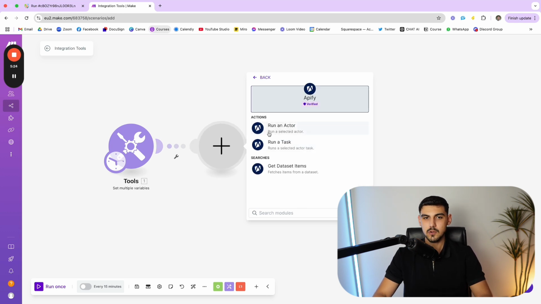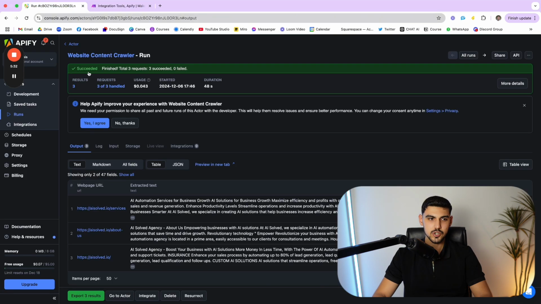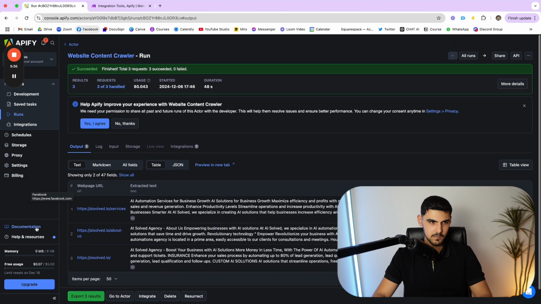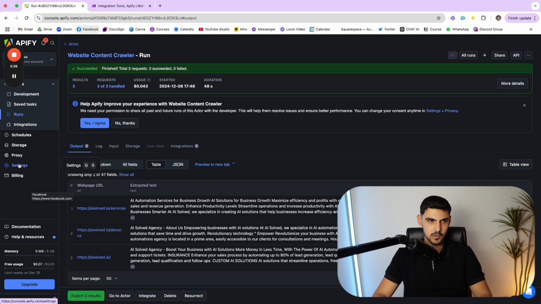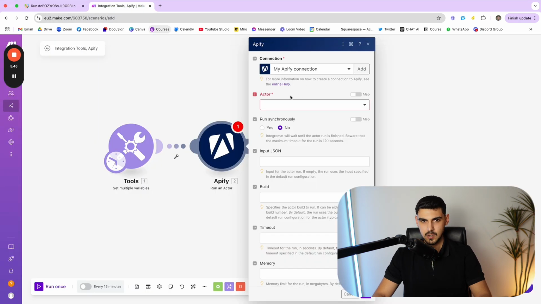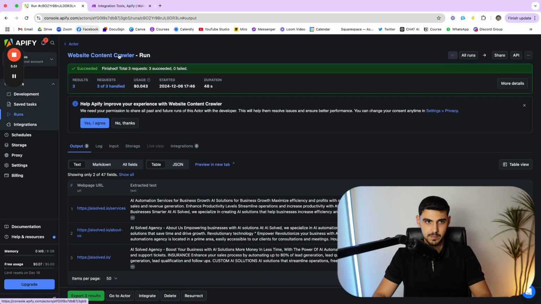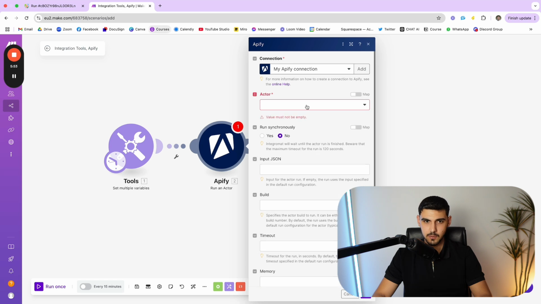So you click on the Apify module, and then you click on the run an actor. Here it is. By the way, you're going to have to make your connection, which is very simple. It's probably you go to settings and then you grab your API key and then you plug it in. So now you have to come here and select which is the specific actor you want to use. In my case, website content crawler, this is the name of this actor.